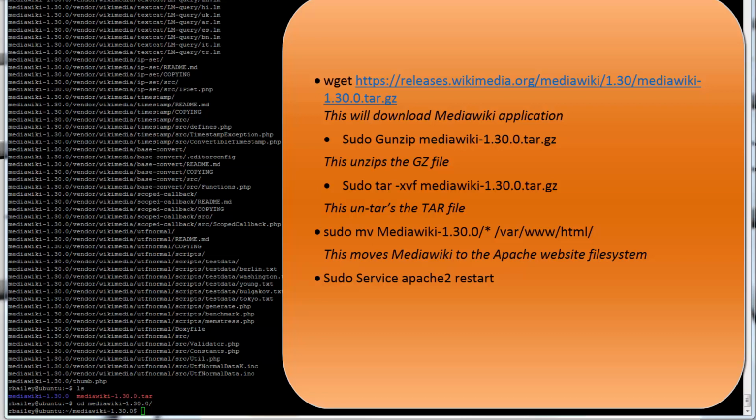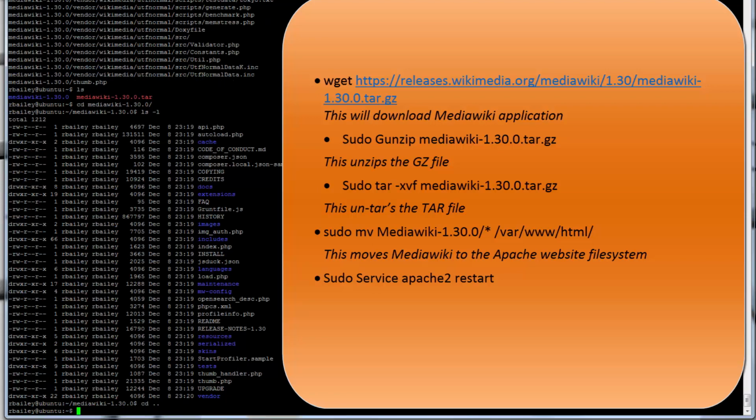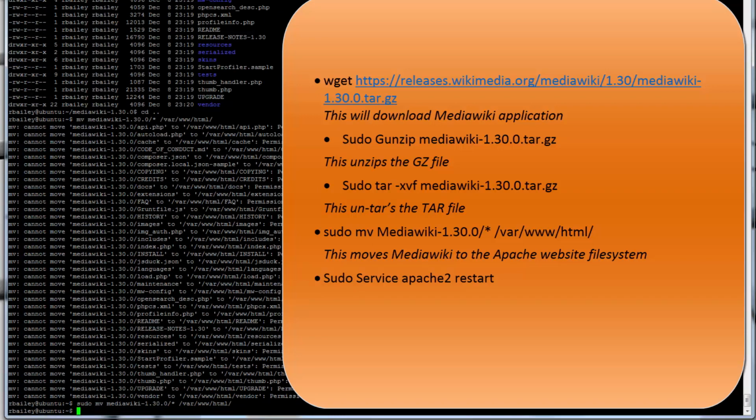So this MediaWiki folder is literally the entire wiki site. So what I need to do is move that into the Apache homepage. So mv mediawiki, you probably best put in /star for all files and subfolders, and then we'll move it into /var/www/html, I think. Permission denied. Sudo. Come on, remember. Right.